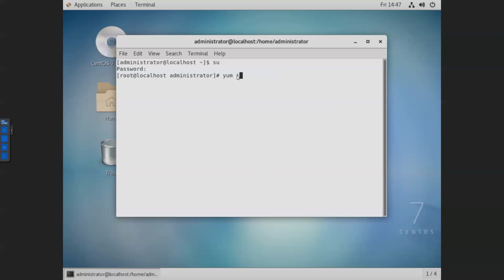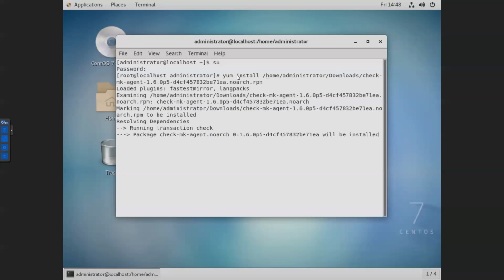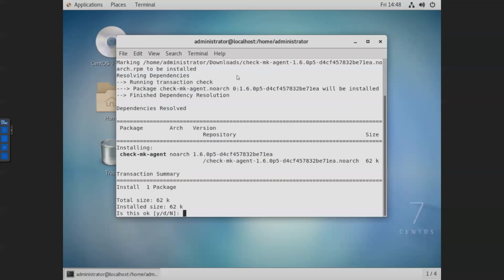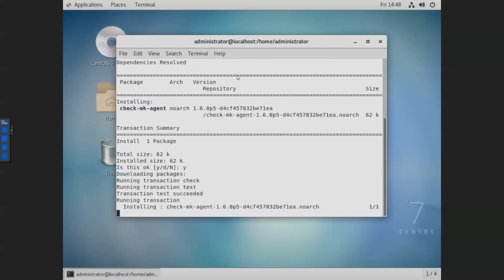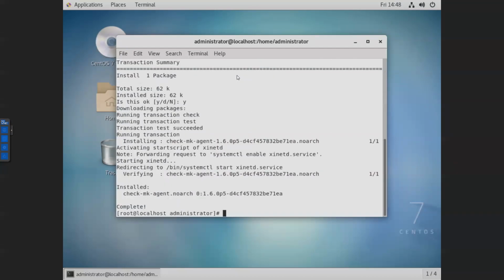In this case, I'm going to go ahead and do yum install, and we're going to target our file. So it's at home, our user is administrator, and we are in the downloads folder. There we are, and there's our file. So I'm going to go ahead and run this. As this runs, it's going to ask if this is what I would like to install. I'm going to verify that, and we're complete. Once we reach the completion screen, it's ready to go and can easily be added into our CheckMK instance.